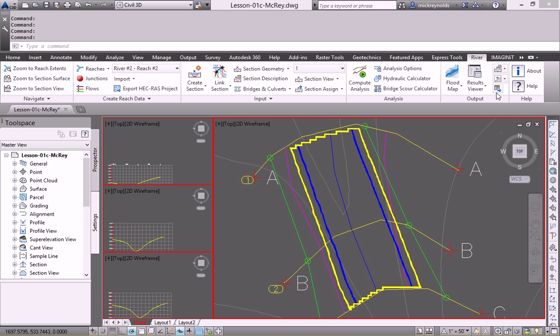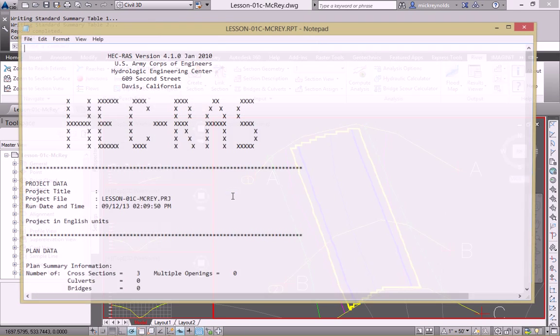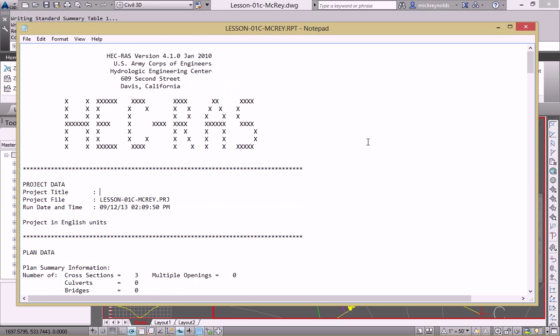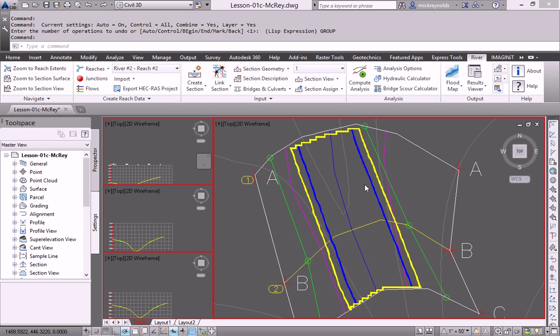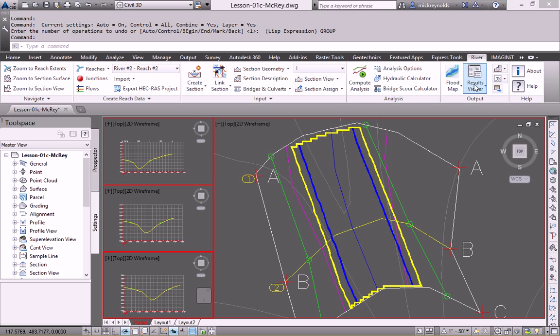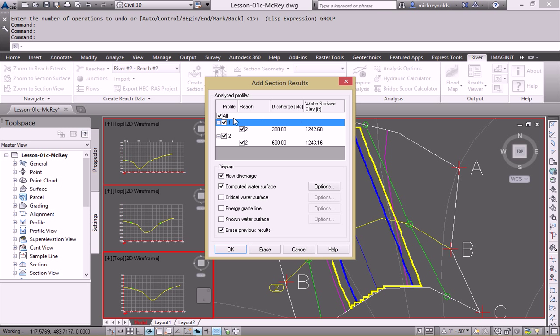50-year. We can also generate a HEC-RAS report by going to the output report file. So I can select OK, and we can generate our HEC-RAS report. We can also update this information onto our section views. We can come up and go to our Add Section Results, and we'll select this. For each one of these, we can determine which information we want to show.